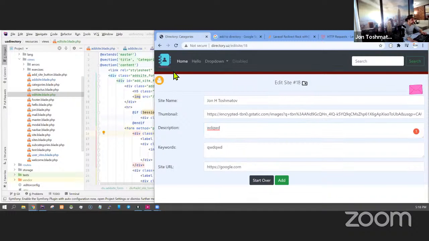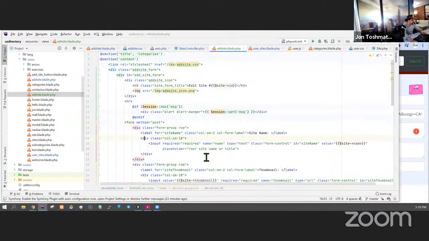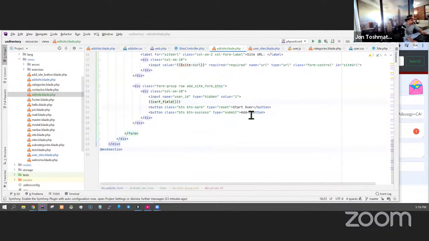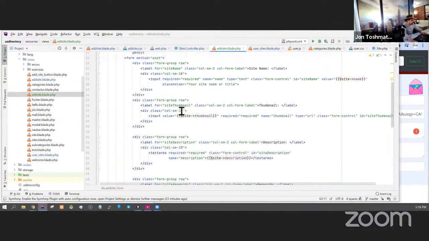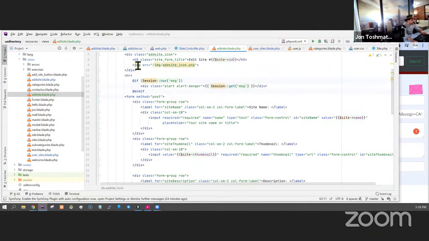Now we should put like a back button or something. And instead of add, what are we going to say? Edit. Oh, update, I'm sorry. Update. Good, good, good. And then we're going to come back to the form. We will have the same thing.